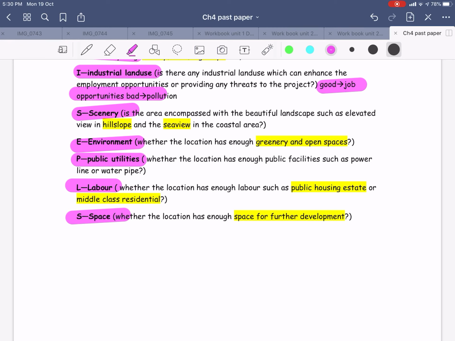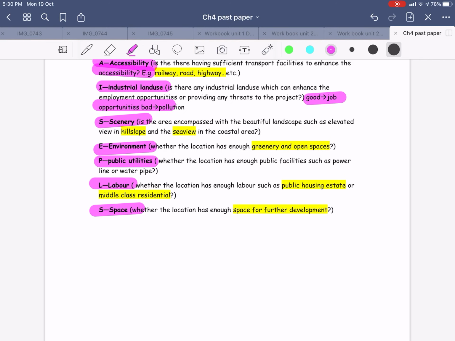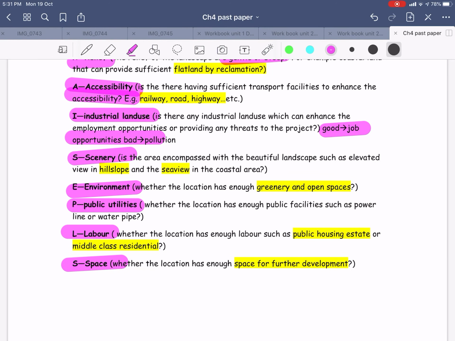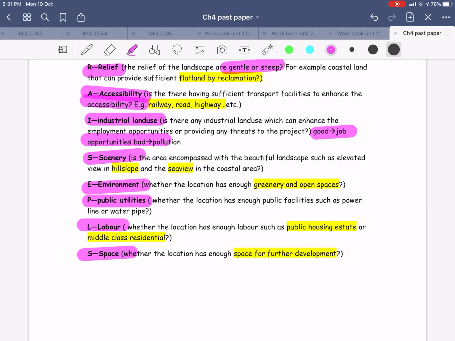Okay, and also the environment, which is about whether it has a lot of greenery or open space, and then public utilities, power lines, water pipes, and labor, which can be obtained from the public housing estates as well as the middle class residential areas. And space, which is about whether we have more space for further development, for example, if it's in a coastal location, it will have more space by reclamation.